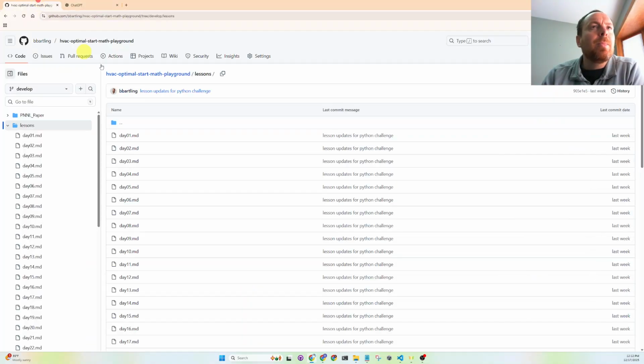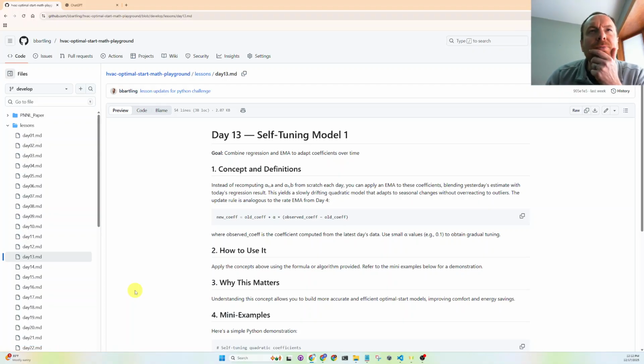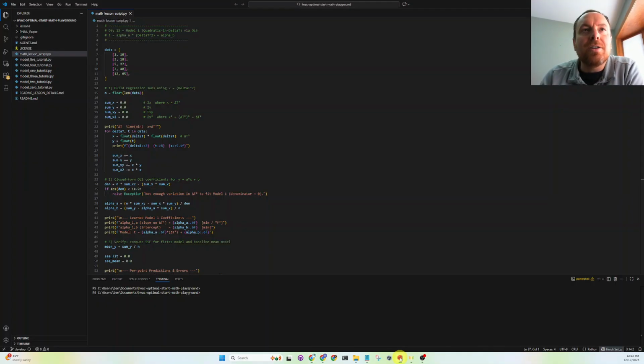Let me just scroll to our lesson here. So, alright, self-tuning model concepts: combine regression and exponential moving averages to adapt coefficients over time. Okay, so it's getting a little harder. So this script from yesterday, I just want to go over it again, just so it sinks in.